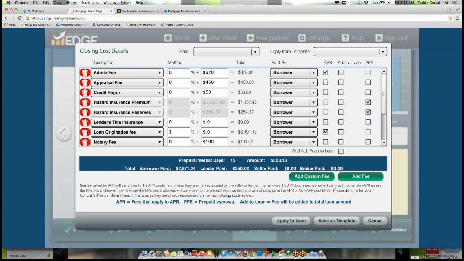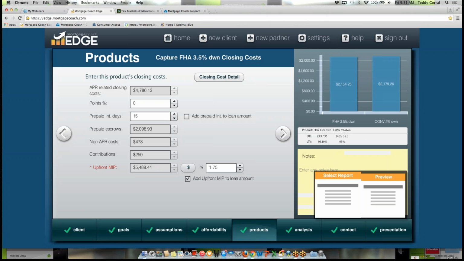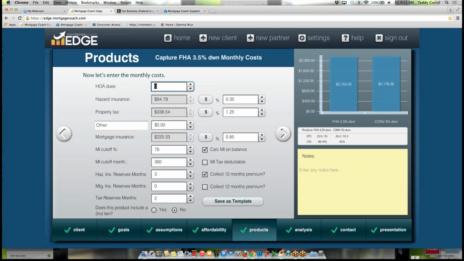So it automatically has the logic to be built in when you add in those months. Keeping it very simple, making it a smooth transition for you guys. All right? And then we would be done with an FHA 3.5% down.